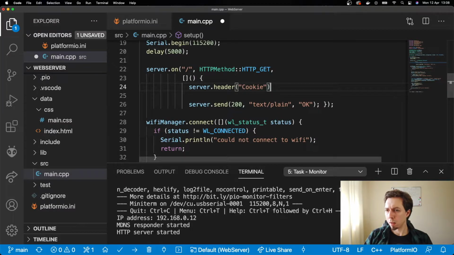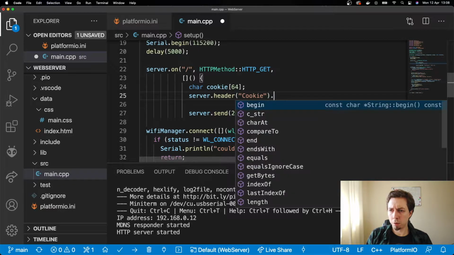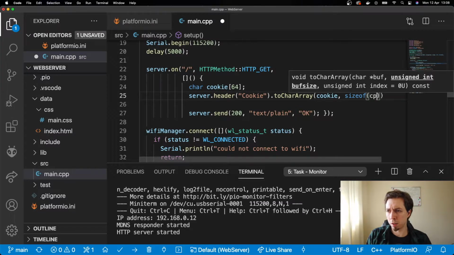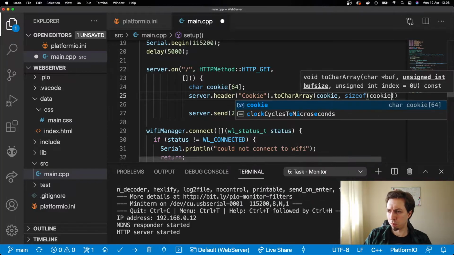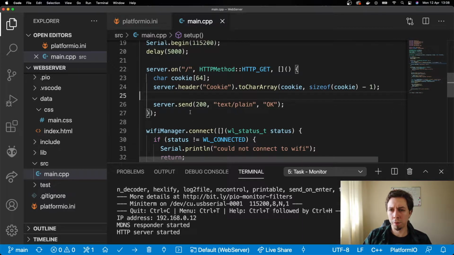My suggestion, what I usually do, is I specify some char array, let's call it cookie, and for that char array I allocate some memory, and I use the toCharArray method, and I just pass this buffer, right? This is the variable with the memory allocated, and you are supposed to pass the size of that buffer. So that's what I usually do. That's going to write the value of the header to cookie. You can work with the Arduino Strings.